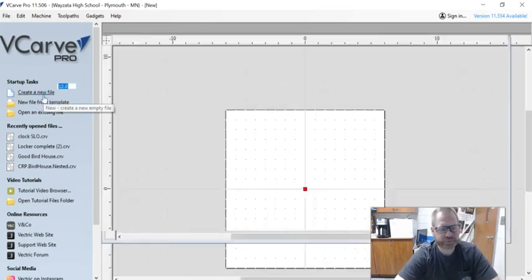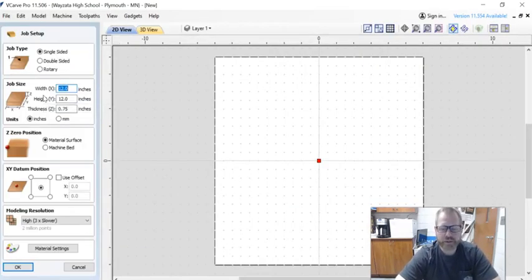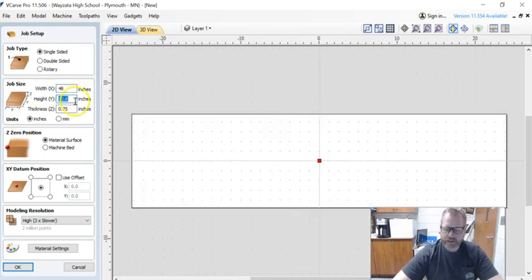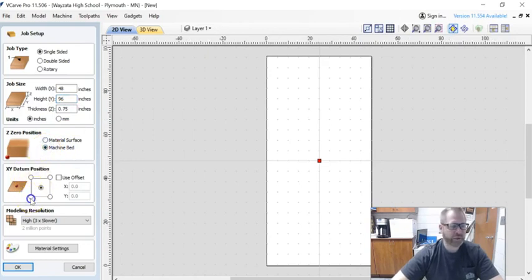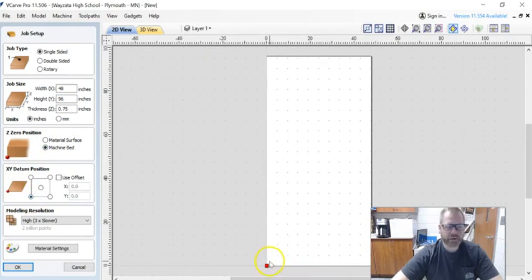So I'm going to say create a new file, and the first thing we have to do is tell the software how big the sheet of material is that we are using to cut our arcade cabinet out of. We can change this later if we make a mistake, so we don't have to get it right this time or we're no good. The job size for this project, over here in the top left corner, is going to be 48 inches wide. The height is 96 inches, that's 8 feet. So it's a 4x8 sheet of plywood that's 3/4 thick. We want to have the Z0 position be the machine bed, and the XY datum position is the bottom left. That means that on the router, this is the 0,0 mark. And then I hit the OK button.